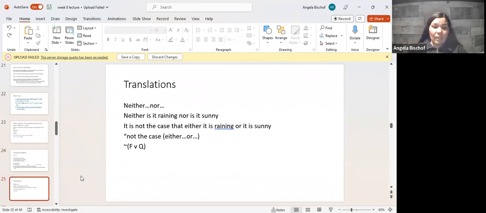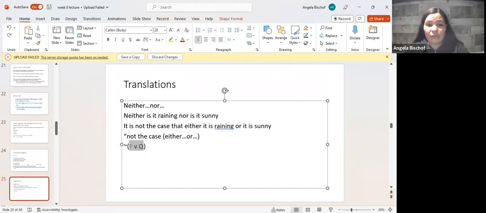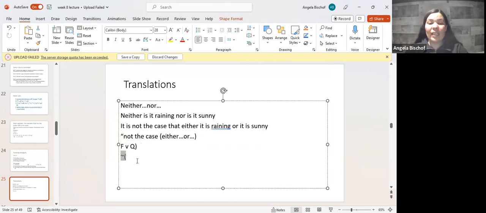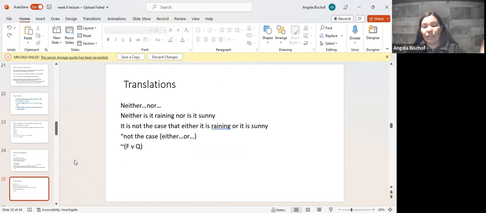All right, translations. So one translation that we haven't covered yet is neither nor. So a sentence, I never know if it's neither or neither. Neither is it raining, nor is it sunny. What's that saying? It's actually saying it's not the case that it is either raining or sunny. So it's not the case either or. The either or is going to be translated just as we have, R or S, and we're saying it's not the case. So we need that negation. We're saying it's not the case the entire statement. So we end up with tilde, parenthesis, R or S.